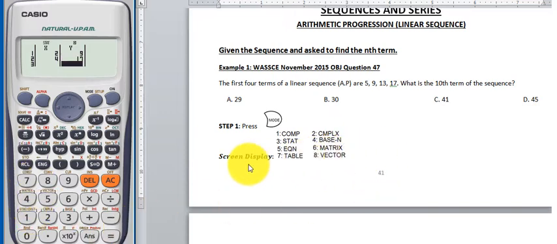So that is all. After this, I will press AC to clear the screen, because the data is now in memory. Then I'll press 10, then shift, then 1, 5, 5, and then I have the 10th term. I press the equal sign, and then I have 41, that is the answer.